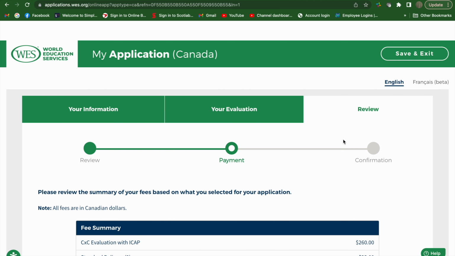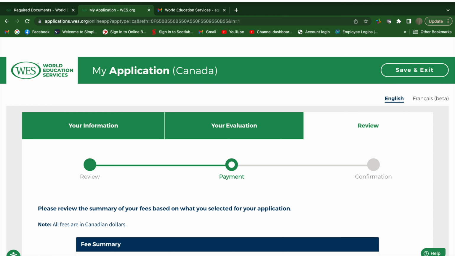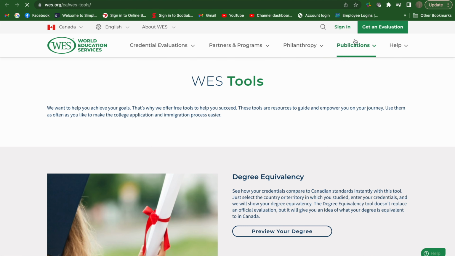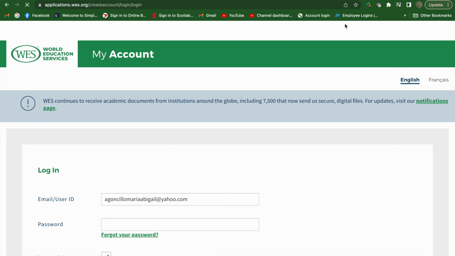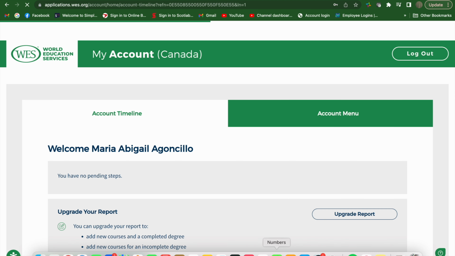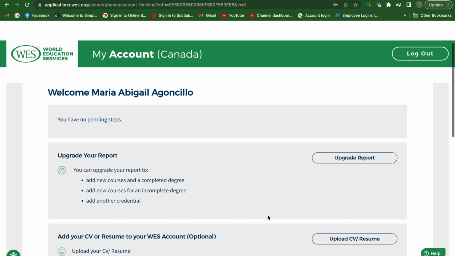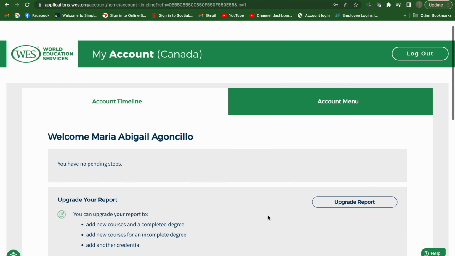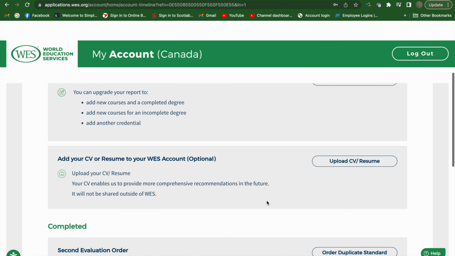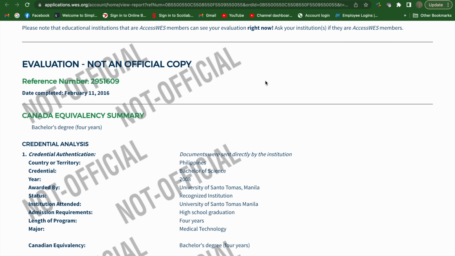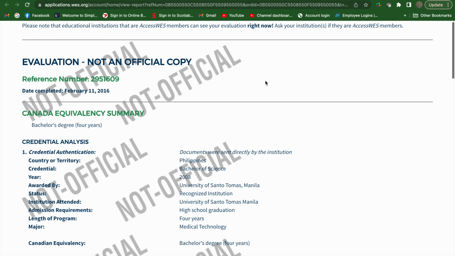So I'm not going to pay because I'm not applying for WES. I just want to show you how to apply. So now I will just log in to show you what it looks like once you have an account and once you have submitted your documents. In this part, as you can see, it says I have no pending requirements because I didn't apply for anything. But if there's anything pending, you would see it on the first page once you log in.